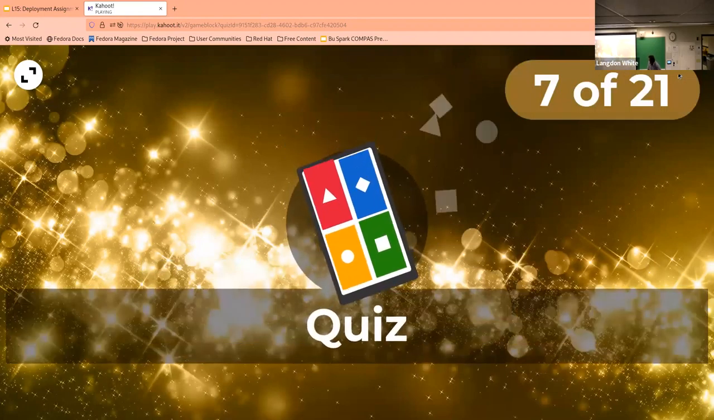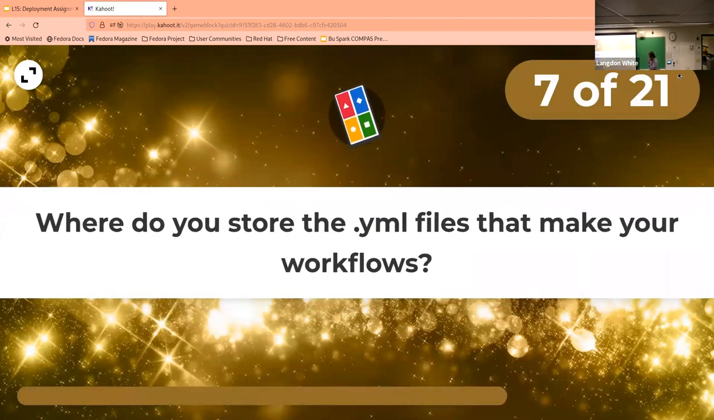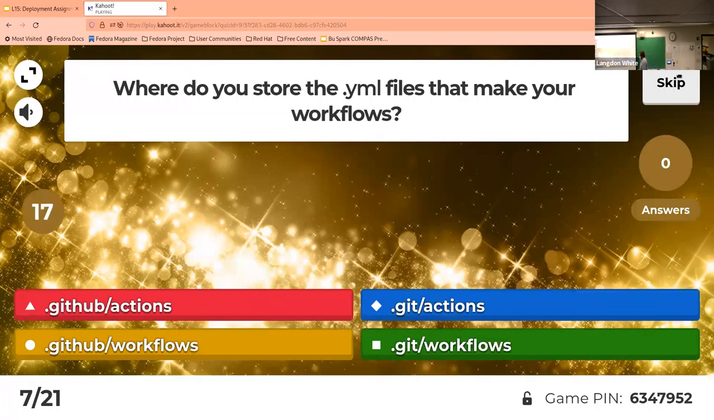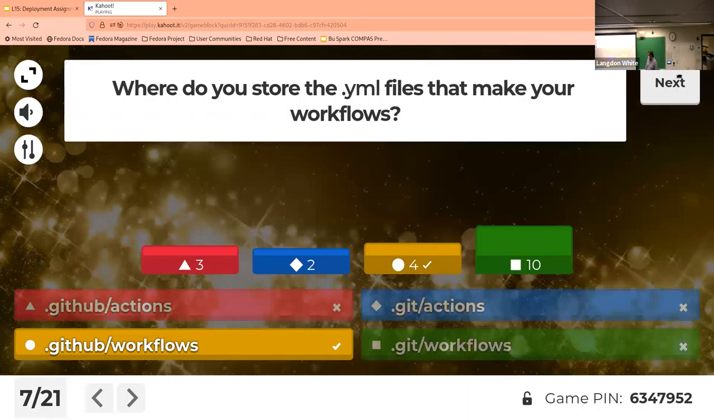All right, next. Where do you store the YAML files that make your workflows if you're doing GitHub deployment stuff? GitHub/workflows. All right. This is a common mistake. However, what I will tell you, don't write stuff in .git ever, okay? Except that I think Git hooks go there. So that is one use case where you should. But generally speaking, let Git manage .git.